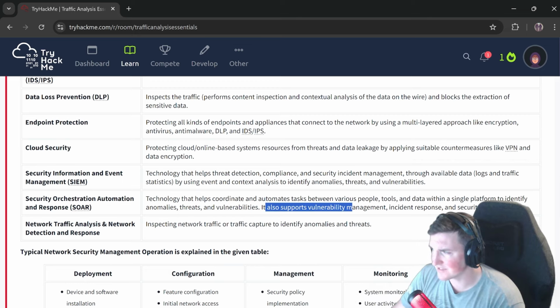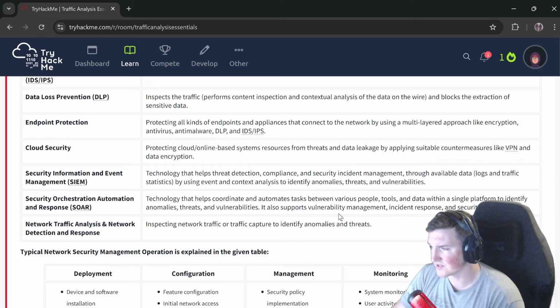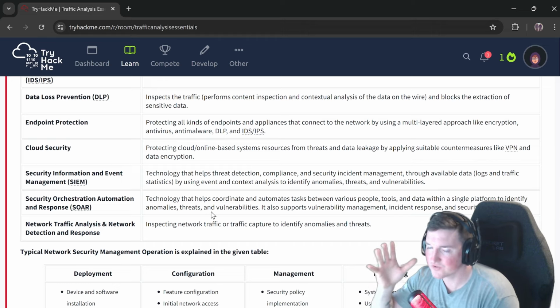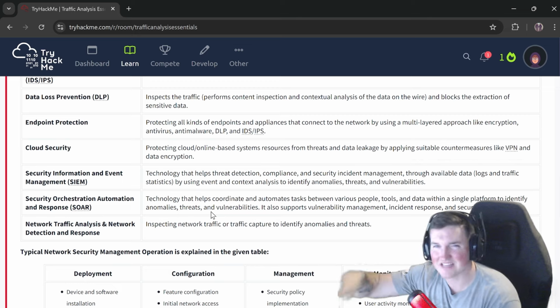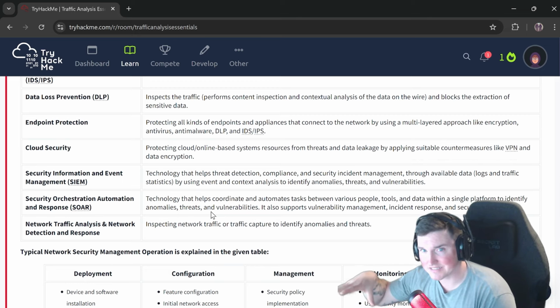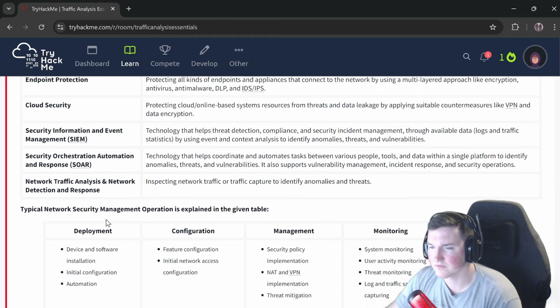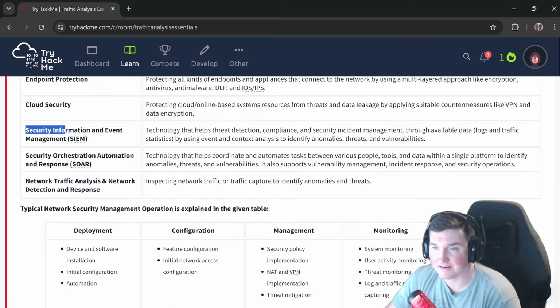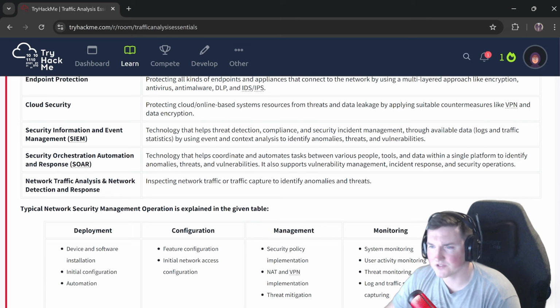You can see it also adds vulnerability management, incident response, and security operations. So the SOAR takes the SIEM to the next level, but the SOARs usually sit, I don't want to say on top of the SIEM, that's not the right word, but they're integrated with the SIEM. It's not the SIEM itself typically. It needs the SIEM still, because it has to have something that aggregates all that data, and that's where the SIEM comes in.